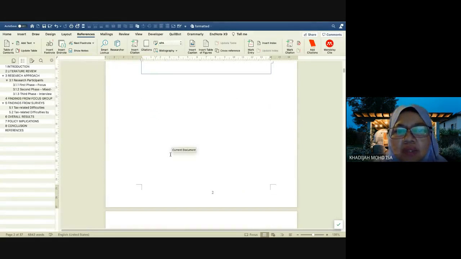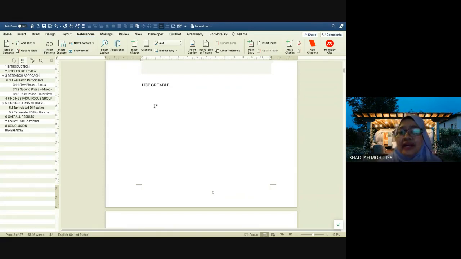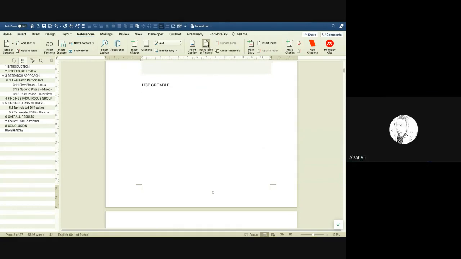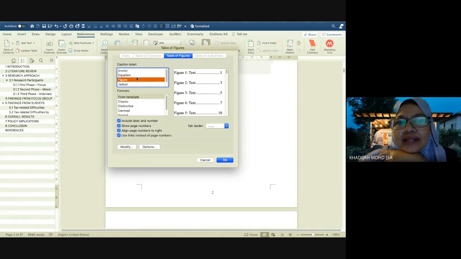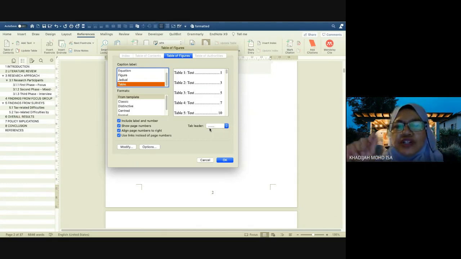The second thing is that I want to show you how to put a list of table. Just now we have many tables, so we have to include a list of table too. It's the same under references, but for table of content, we go here, the first one, table of content. But if you want list of table, you have to go here, insert table of figures. Can you remember that? Insert table of figures. So you click this, and then what you want is the table. So you go to table, then it shows you table 1, table 2, table 3. What is included is label numbers, page number, and align page number to the right. You select page number. The tab leader means the dots, dot, dot, dot, so you have the page number like that, okay? So you can have it now.